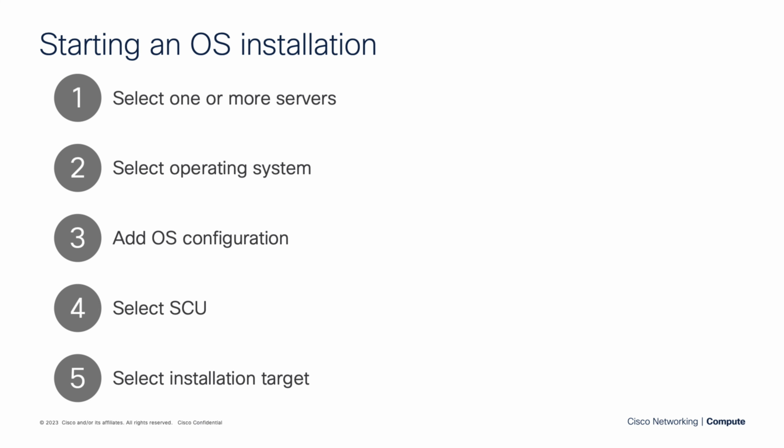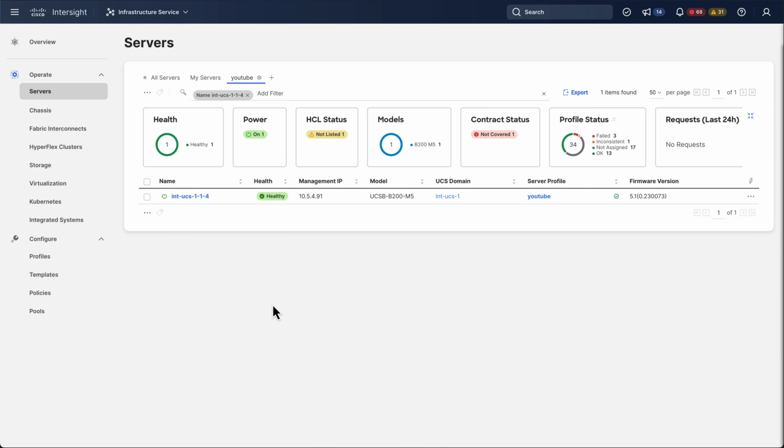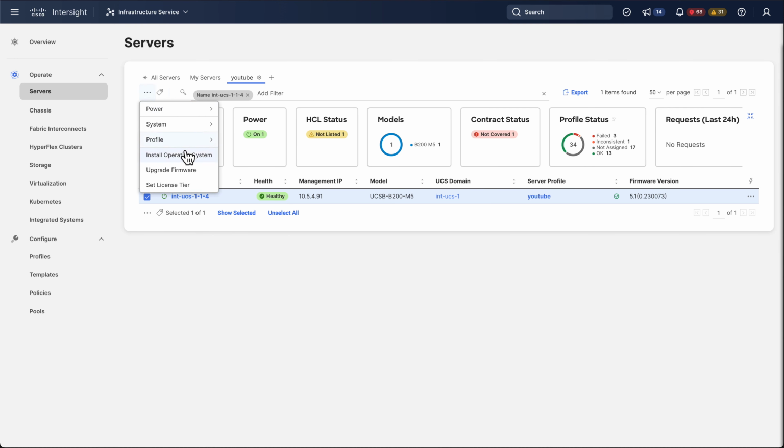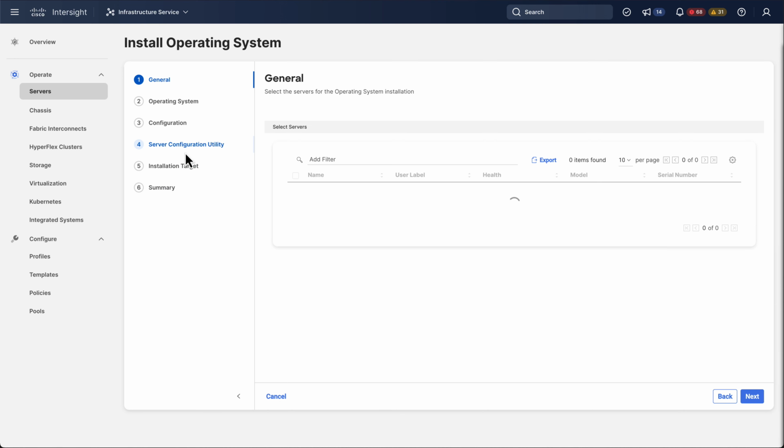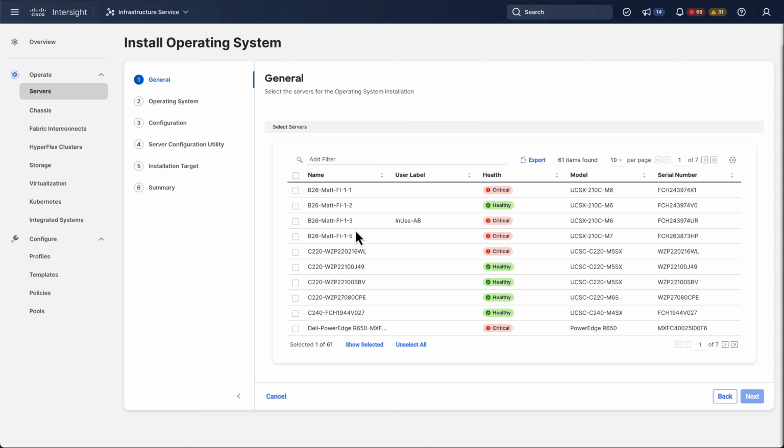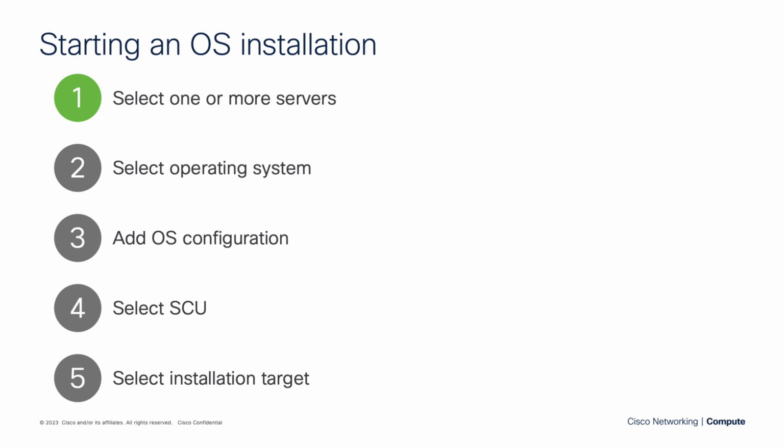Let's have a look at how to run a UI-driven OS installation. The first step will be selecting one or more servers and then clicking on Install Operating System. In there we can add more servers to the selection if we want to. Otherwise we just continue with the selection we have right now. So just keep in mind, you can always do multiple servers at the same time with this feature as well.